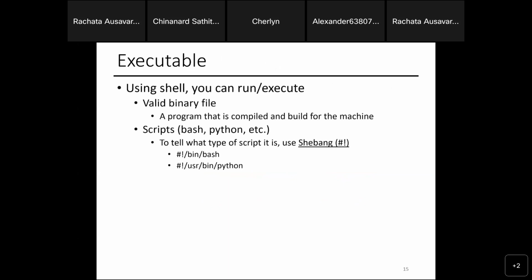An executable means a program that can be run. So when you use the shell, you can run either a valid program, a valid binary file. These are valid programs that you can run, or a script, which we are about to go into now. Obviously, you can run any program, but now it can also run a script.